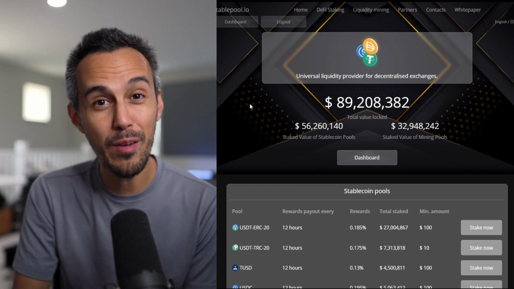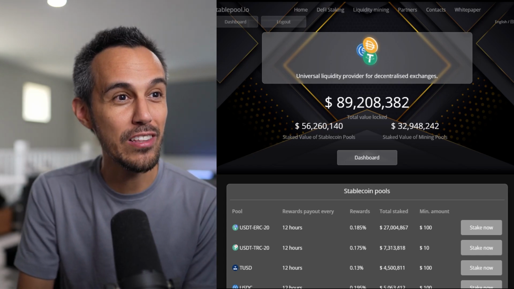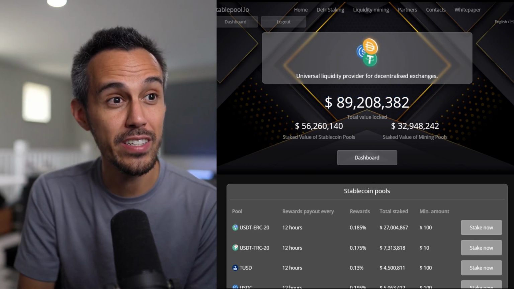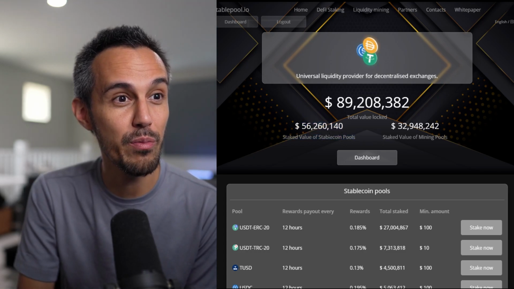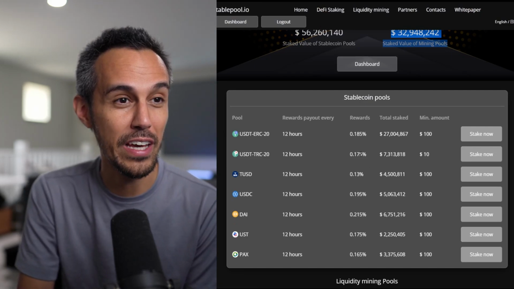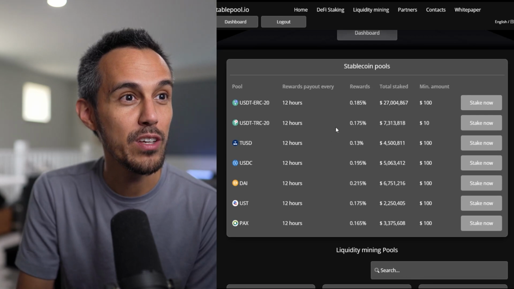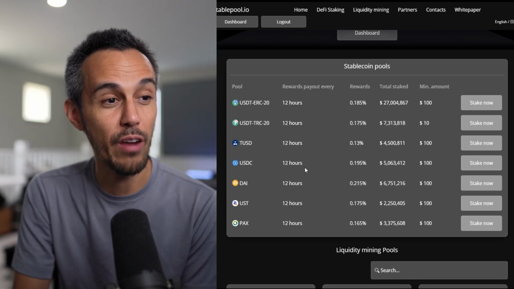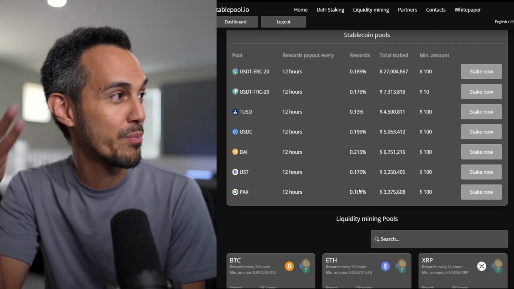I actually forgot to show you this main page. I just jumped right into the dashboard, but look at this. This is how much value is locked, 89 million already. Here's the stake value of stablecoin pools, stake value of mining pools. Again, look at all these things. Okay, so the stablecoin pools reward every 12 hours. It's the liquidity mining pools that are 24 hours. So that's even better.